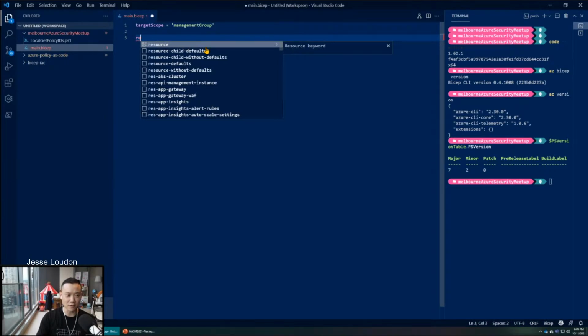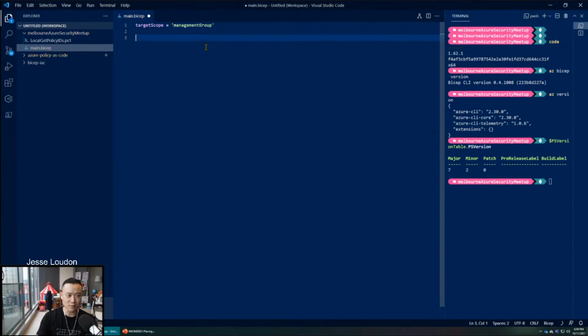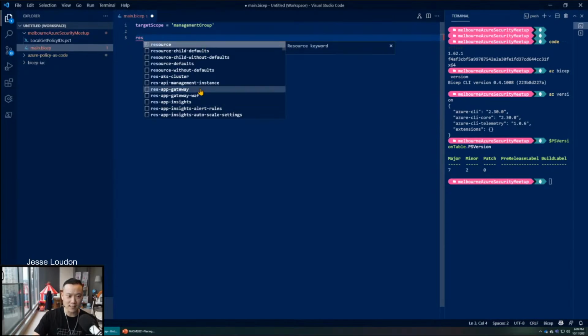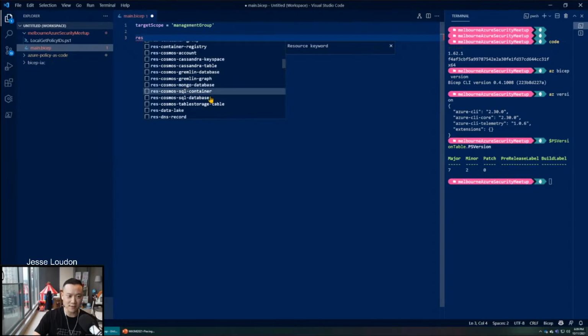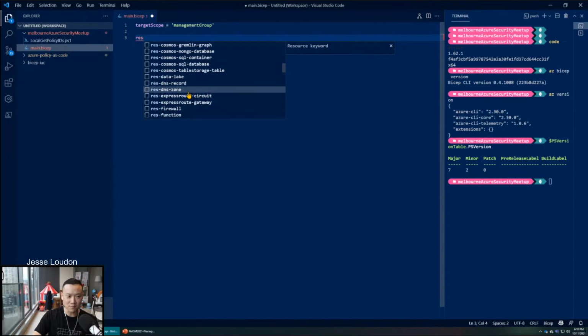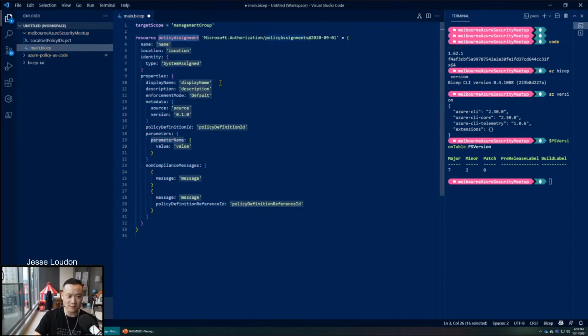So if I type in res, this brings up the snippets that are built into the Bicep language server. So you can see there's snippets here for almost every single ARM resource available. There's more being added as well. So we've got policy snippets here. So if I do a snippet for a policy assignment, you can see straight away it's populated my Bicep file with the kind of boilerplate code that you can use straight away.